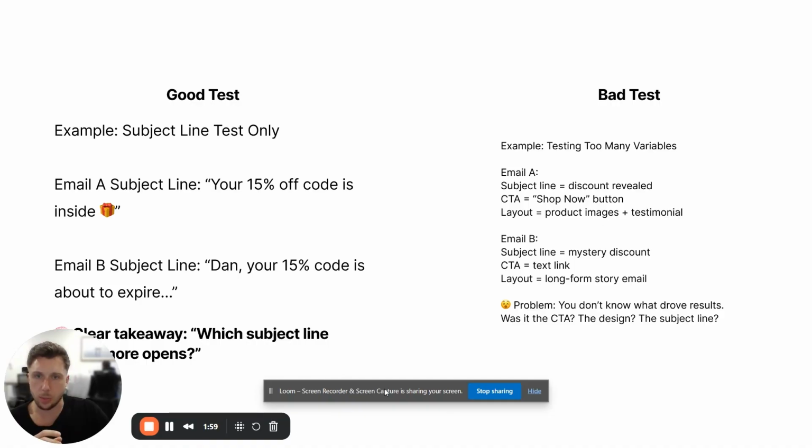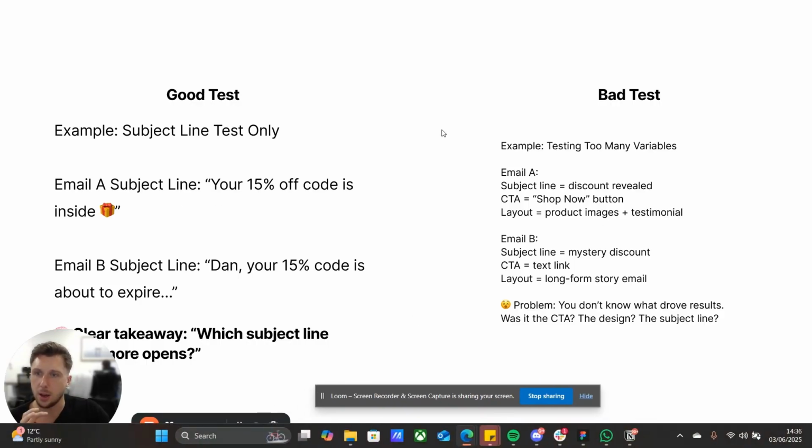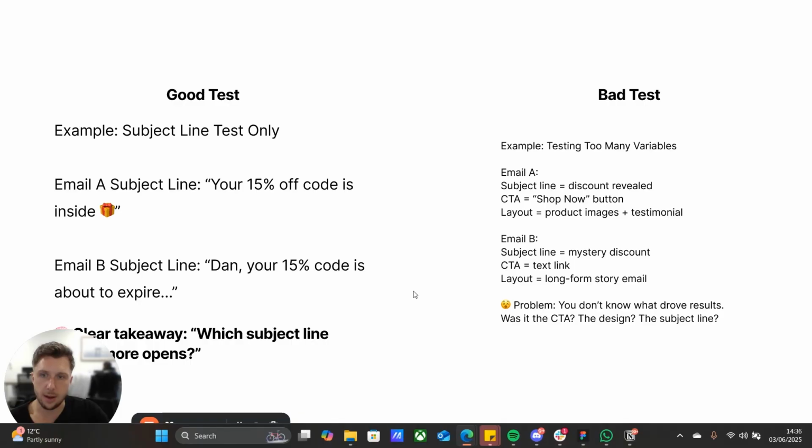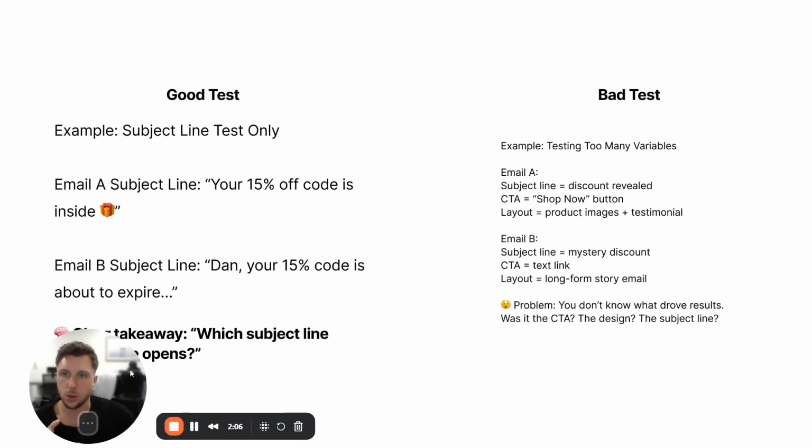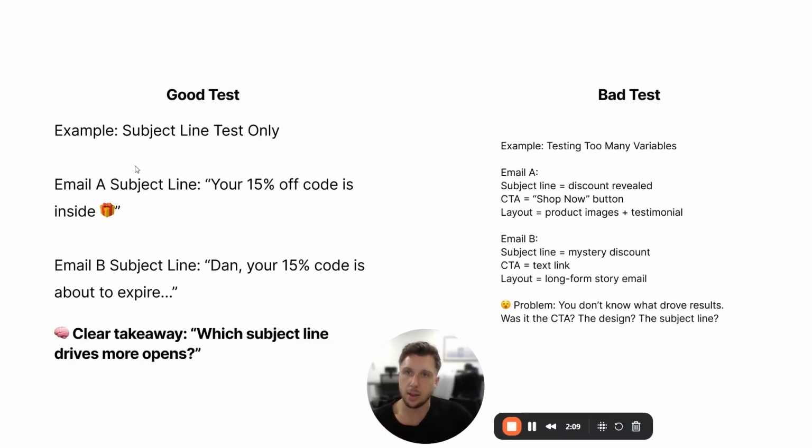Let's just quickly do an example of a bad test and a good test. Very quickly, super simple, just so that you guys have an idea and we're all on the same page. So a good test here: a simple subject line test, just testing the subject line to see if it increased open rates. We have A, which is "Your 15% off code is inside." And then B being personalized: "Dan, your 15% code is about to expire," adding urgency at the end. Here we're adding personalization and urgency versus offer and the emoji. Again, clear takeaway: if it increases opens, we know which one wins.